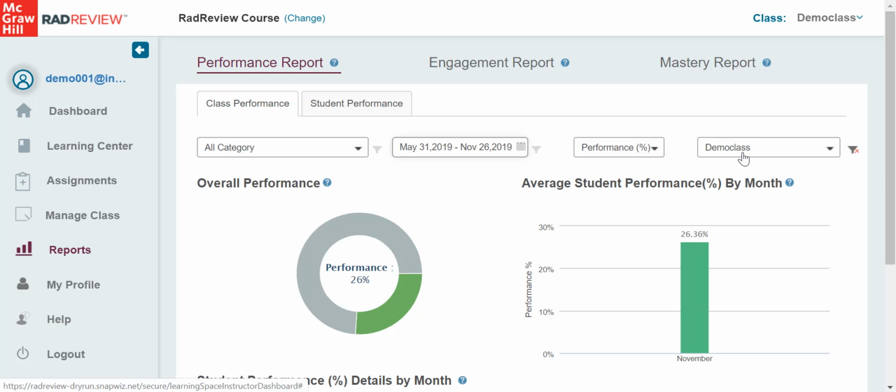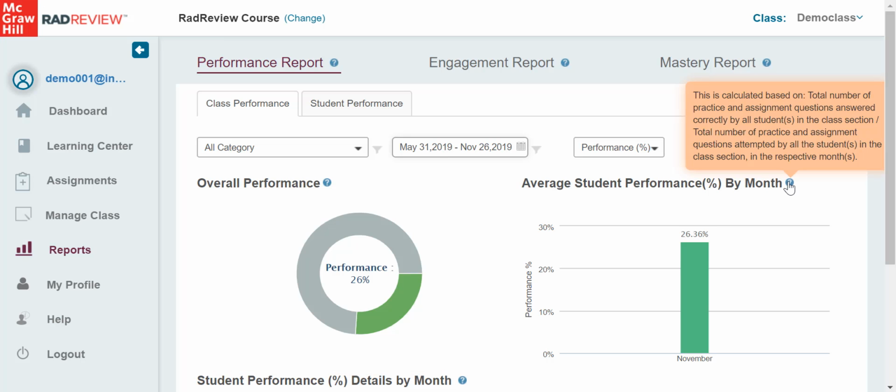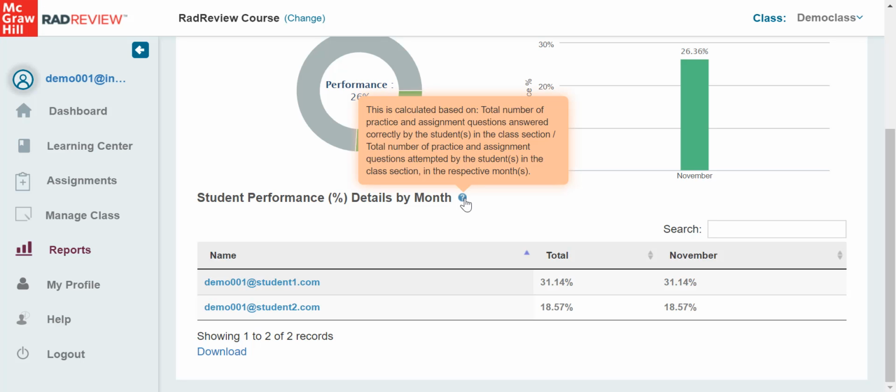For more information on what the data shows, the instructor can select the question mark icon, and the pop-up provides a full explanation of what the data is showing. And we also see how overall performance is calculated. Here, we also can see how the average student performance percentage is calculated. And finally, we also can see how the student performance details by month is calculated.